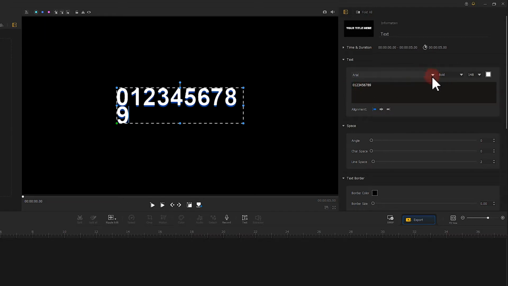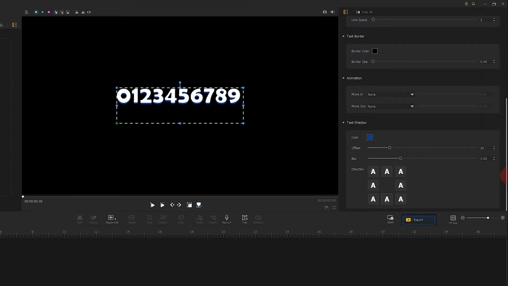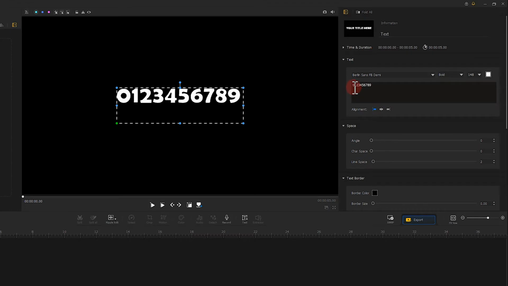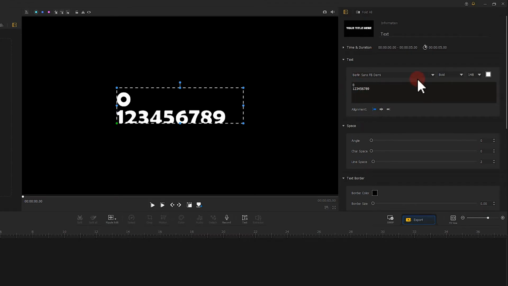Select this font. Then decrease the offset to remove the shadows. Now let's come over to the text box. Make each number take a separate line.